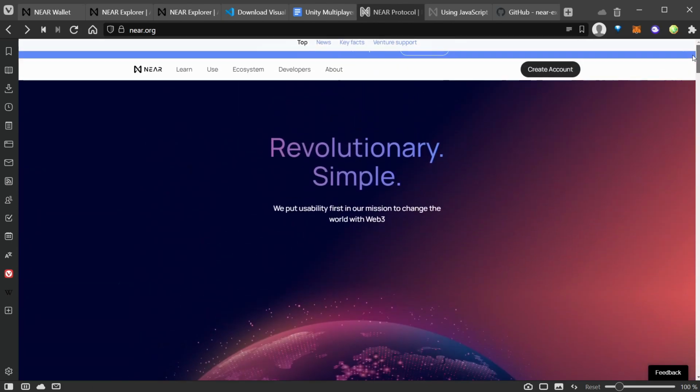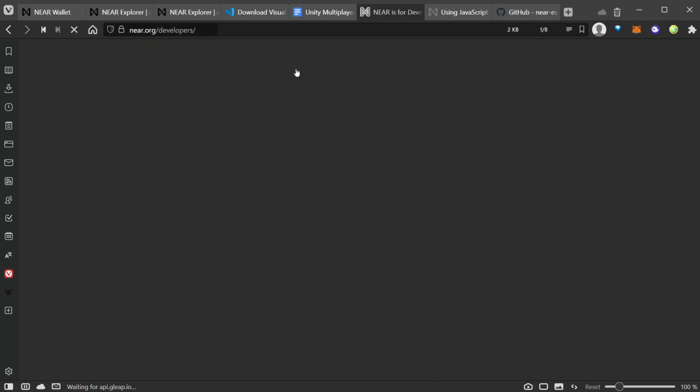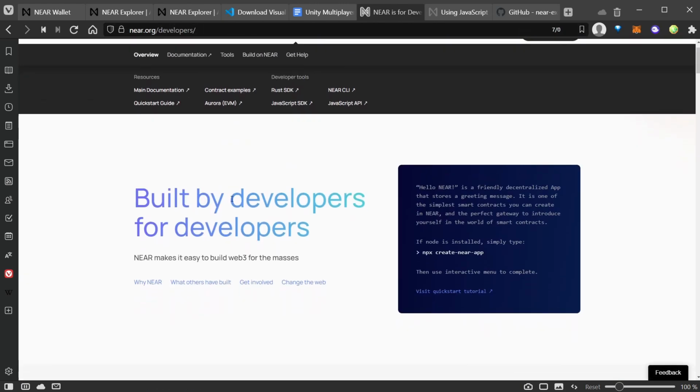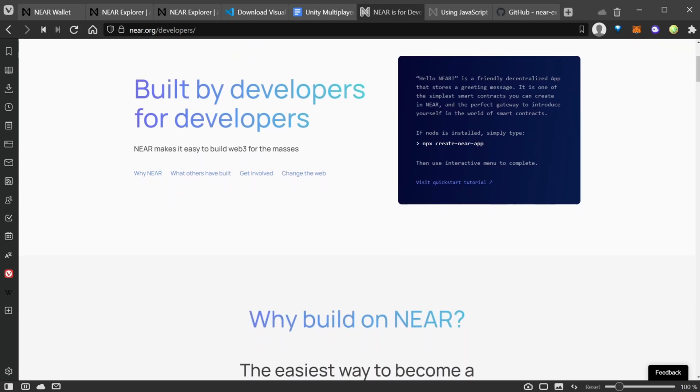Now the other thing that I really like about the Near blockchain is it's very developer friendly. If we click on developers here, definitely I've met a lot of the developers that are working at Near, and they're definitely a friendly bunch and they really know what they're doing. I mean, it's important to have a developer friendly culture, and they definitely have that.